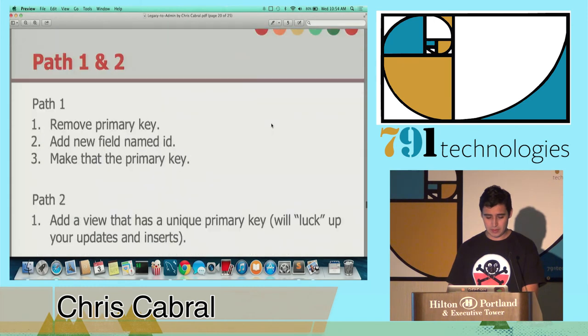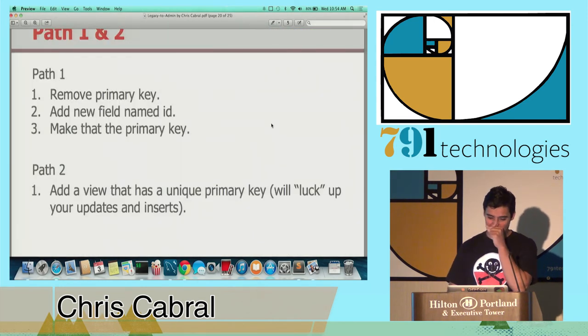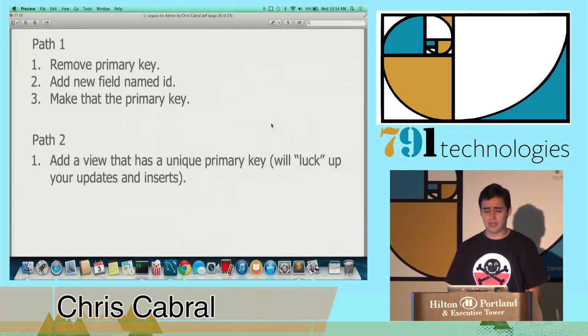Okay. So these are the two paths I talked about. This is the one path I talked about. You can remove the primary key, add a new field named ID, and make that the primary key, and create an auto-increment field. And the other path that I didn't specify was that you can actually create a view and then change the DB table name to look at that view and then create a primary key in that view, but then it messes up your updates and inserts. Path one is what I took. And there's other ways to do this too. There's a Django app that does composite keys. I haven't tried it out, so if you guys want to take a look at that and let me know.